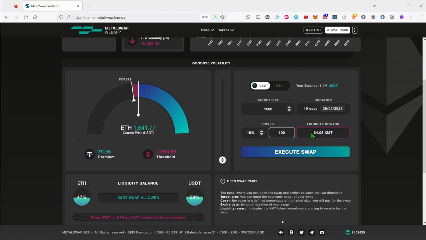This is the reward you get from the protocol for using the hedging swap position. This is the maximum liquidity reward you can receive if the position stays open for the whole set duration. In the next section of this tutorial, we're going to see how to close in advance an open swap position. If you close in advance, of course, you are not going to receive the entire liquidity reward. Let's now finalize this swap position.